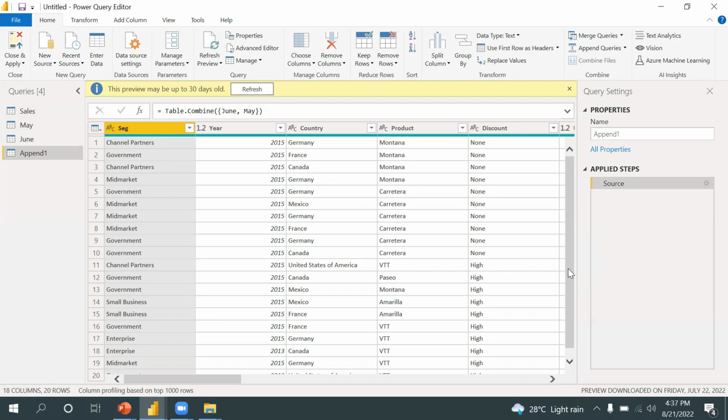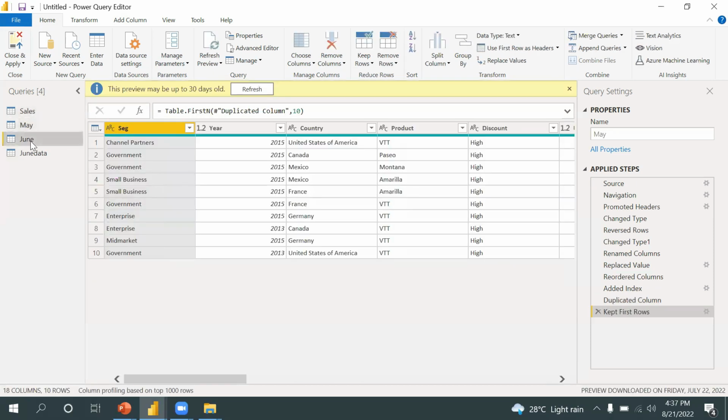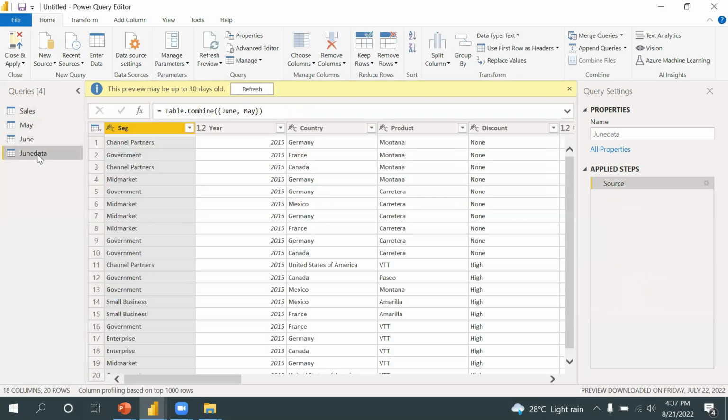Okay, and I can rename it as well, latest or June data, whatever, like this. Now I have this June data which we have just combined.